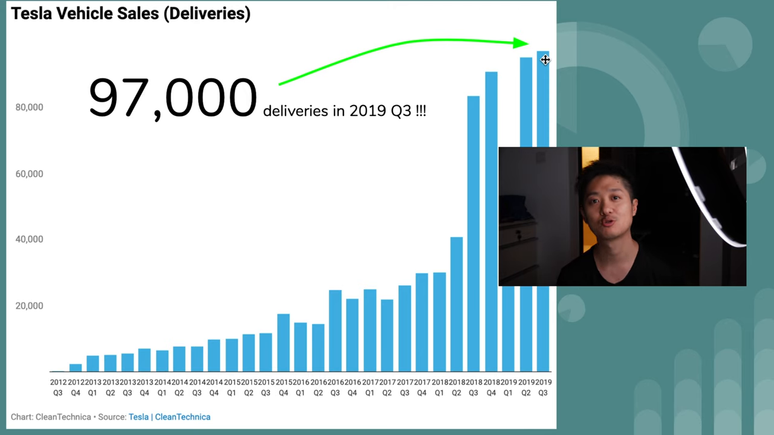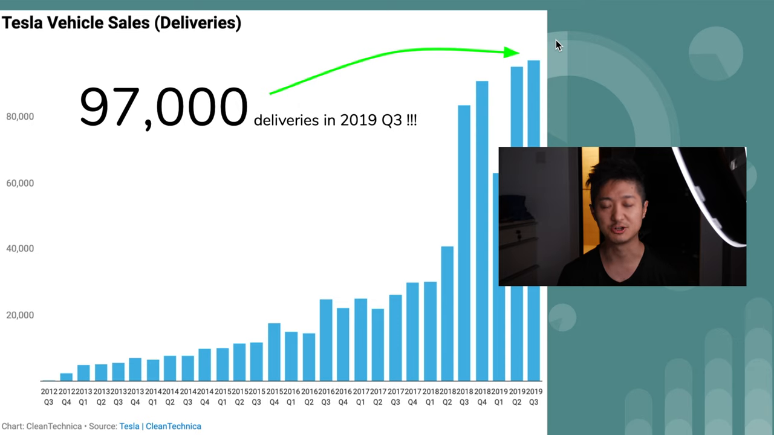And this is the last quarter they will have before Shanghai Gigafactory 3 comes out in like 1 or 2 weeks, and they will start manufacturing cars too. In Q4, they'll probably make more than 100,000 cars, and as Gigafactory 3 ramps up, this chart will just keep spiking upwards. Okay, next.